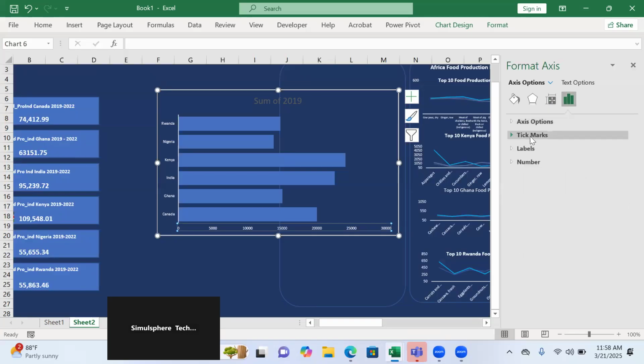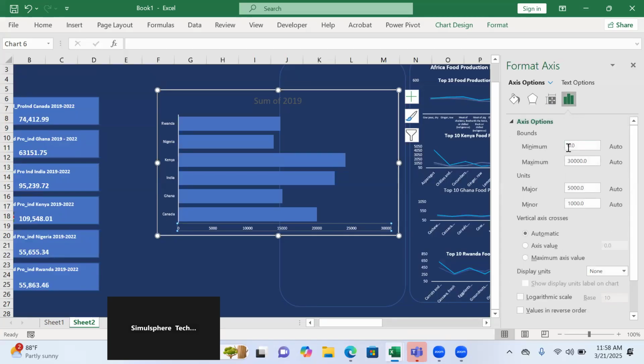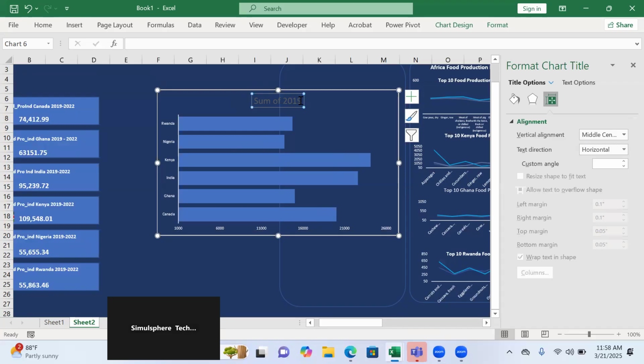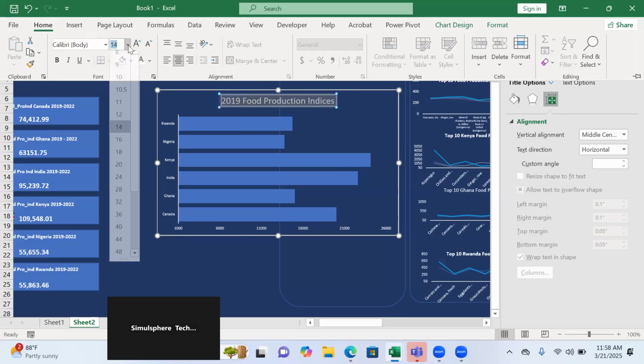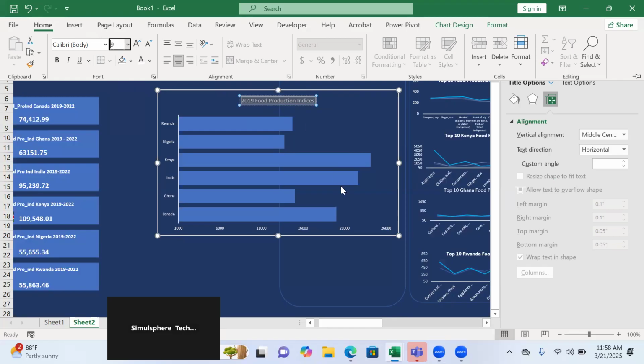Also, for my axis, I don't want to make use of 0.0. In this case, the minimum I'm seeing here is 5,000, but I would like it to start from 1000, which is much better. I'll call this 2019 food production indices. Okay, and then I would make it white and give it a font 9.